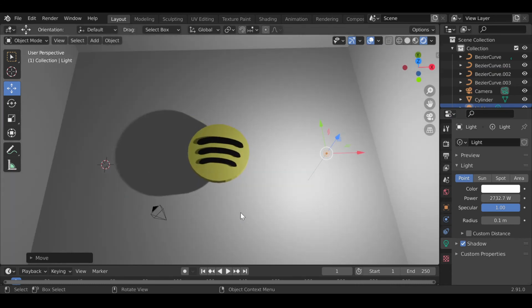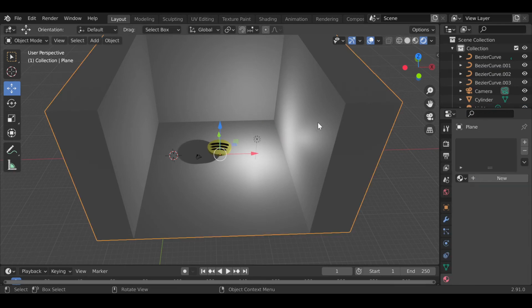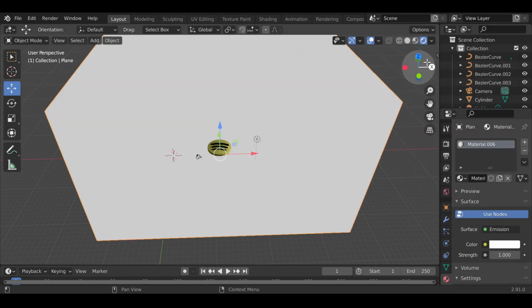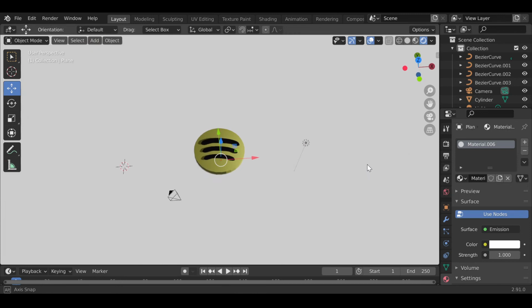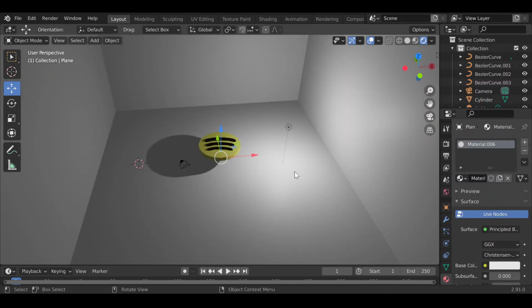Alright, I'd say that's pretty good. There is actually one thing I do want to do. I'm going to grab this plane, going to make a new material, change the surface to emission. Okay, no, I don't know what that did. I have no idea what that did. Let's just change that back. Alright.